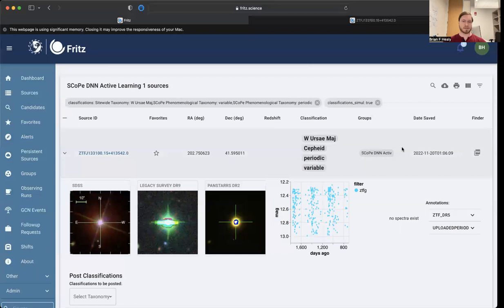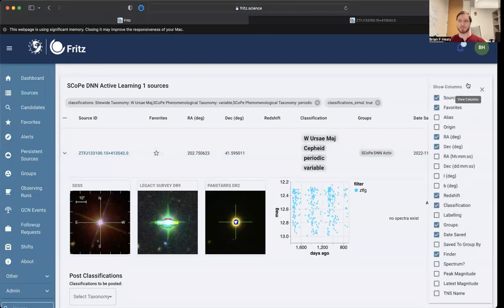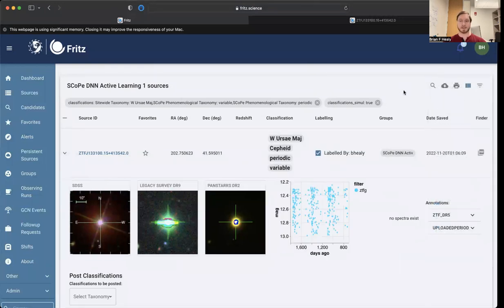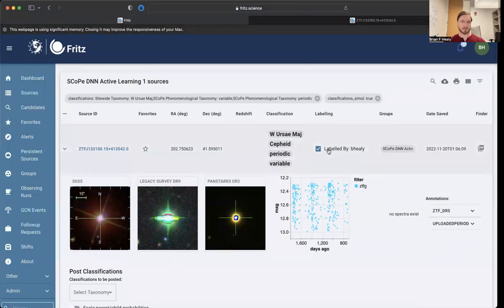So now let's say I'm finished for now. I want to take a break, but I want to come back later and do some more labeling, but I don't want to see sources that have already been labeled. And so for this, we've added a new column to the group sources called labeling. It's not visible by default, so you have to click show columns over here and then check the box. And now you'll see that for this source and for the others previously that I showed, it says it's been labeled by me. And this box is checked automatically.